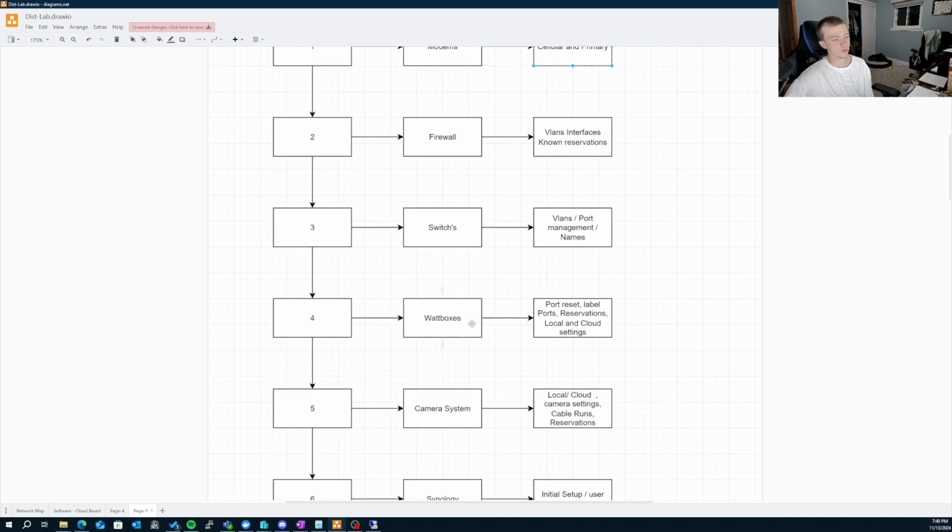Four, we're going to be going through and doing our watt boxes. Not sure if I'm going to redo that video as the configuration for that was pretty great, but I have some notes here of some things I want to go through and do, including setting up individual port resets as well as labeling the ports, and we'll get deeper into that once we go. So, we will have three watt boxes and three switches.